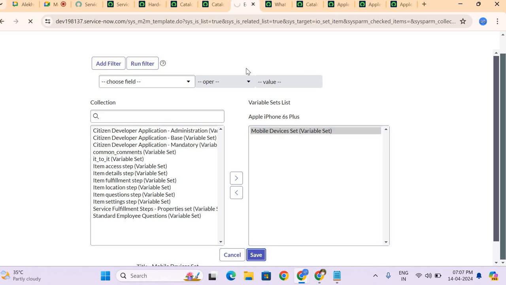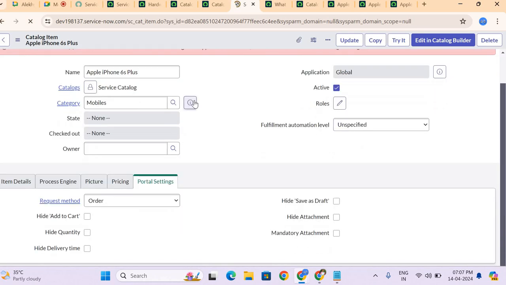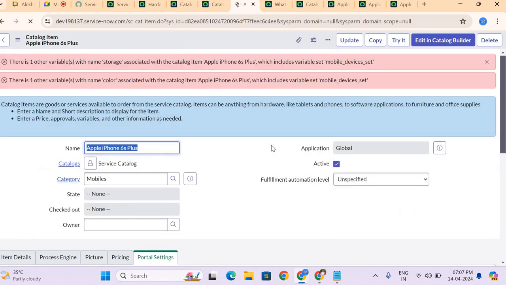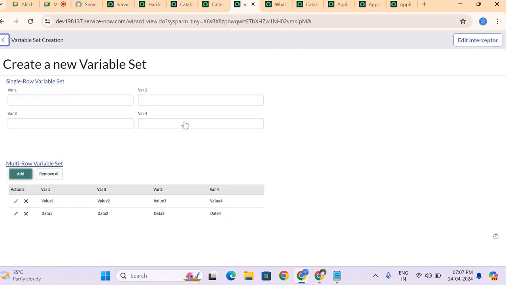So variable sets are a set of variables. A set of variables will come under the variable set, where for each catalog you need not create the same variables. You can actually use one variable set and apply that for everything.